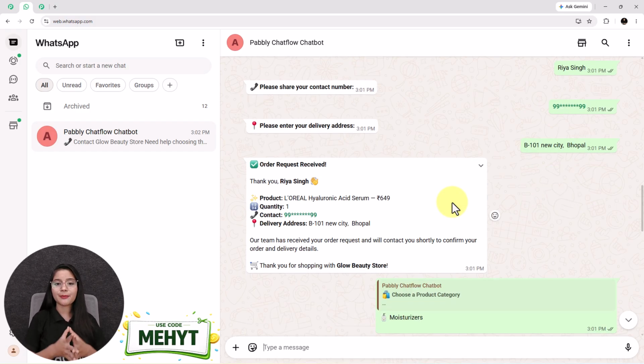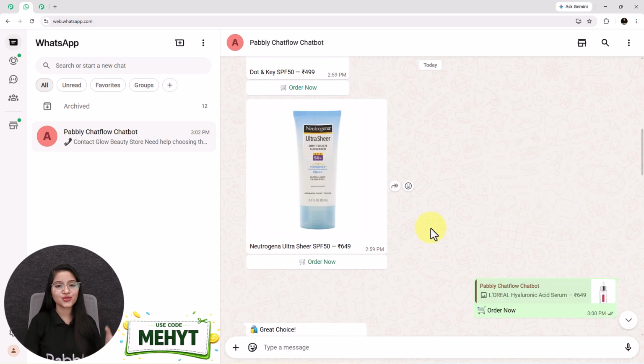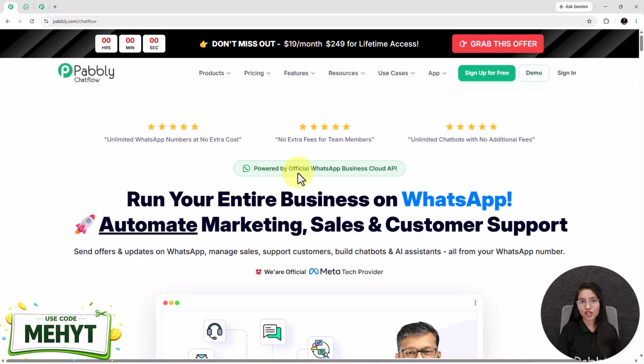Whether you sell beauty products, cosmetics, clothing, electronics, or any product, you can customize this chatbot according to your own business. To build this chatbot, I am using Pabbly Chatflow because it allows you to create professional WhatsApp chatbots without writing a single line of code. You can build shopping support chatbots, lead generation chatbots, customer support bots, AI assistants, broadcast campaigns, and much more, all from one platform. So even if you are a beginner, you can create a powerful chatbot in just a few minutes.